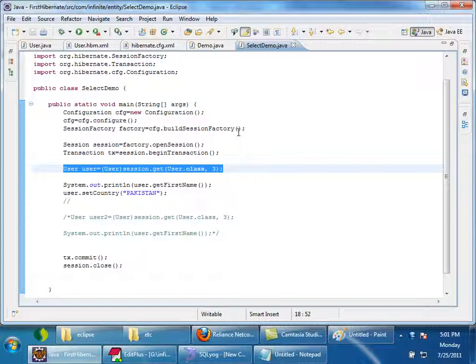If any dirty object is there, it will automatically result in an update statement being fired, right? So here I am not telling Hibernate to update it. Automatically Hibernate is detecting the dirty objects. So this feature provided by Hibernate is called automatic dirty checking.